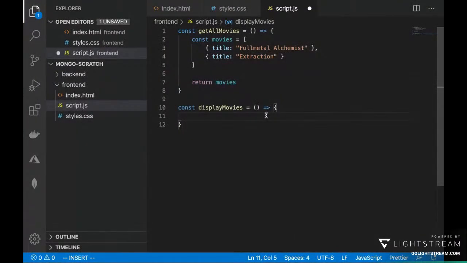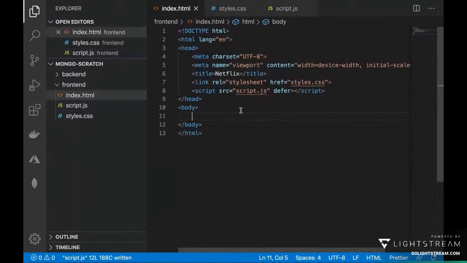And display movies. Paano tayo mag-display? First, mag-accept ito ng movies. Then, i-display natin yung movies. So, how do we do it? Well, basically, you need a target HTML element. So, gagawa tayong target na HTML element.